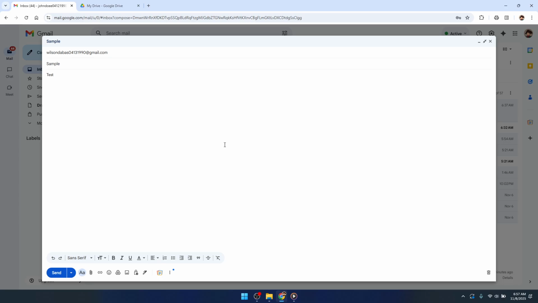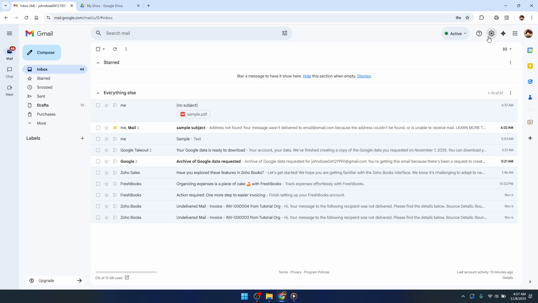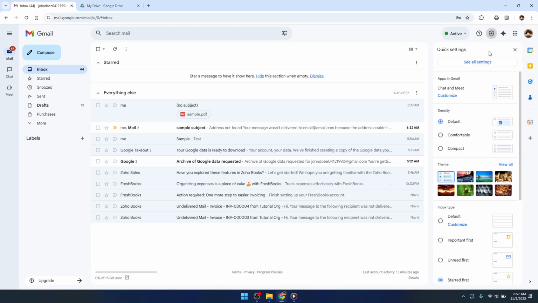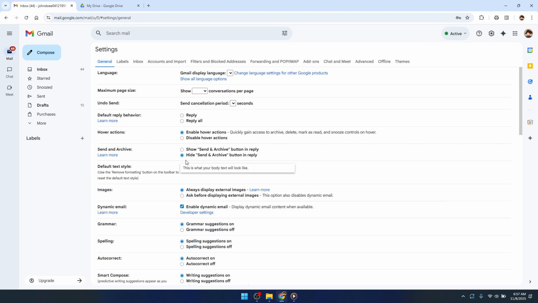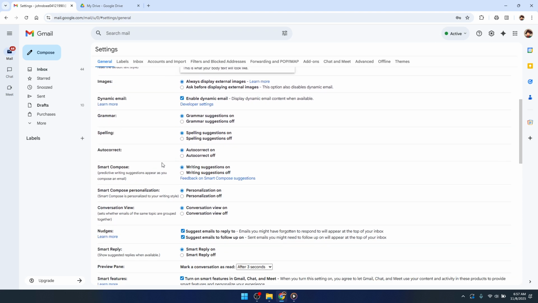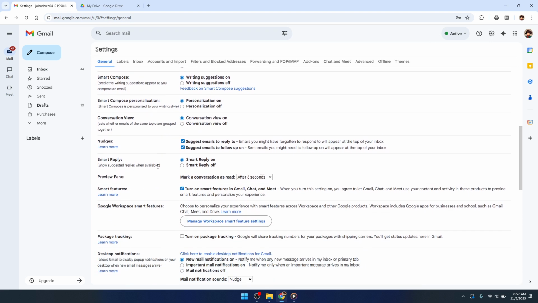A helpful tip to make the most of this feature is to configure your undo send settings to provide you with the maximum time allowed to reconsider sending an email. You can easily do this by navigating to your Gmail settings under the General tab, where you'll find the option to set your preferred cancellation period for the undo feature. Adjust this setting to the upper limit, giving yourself the full benefit of this handy tool.